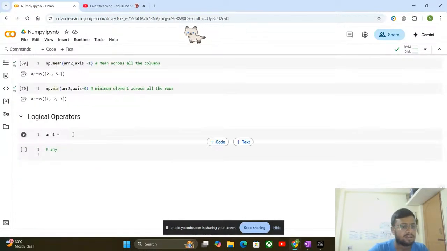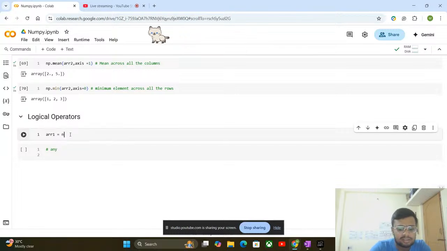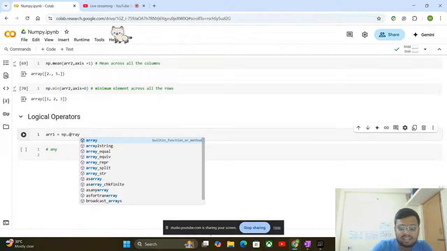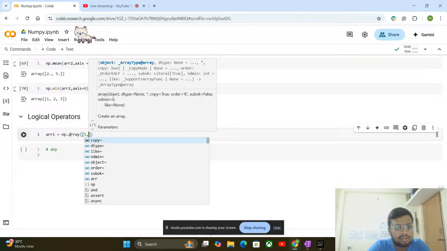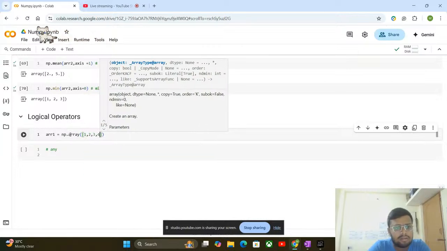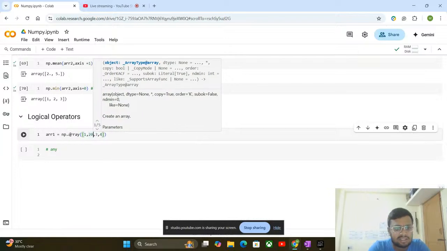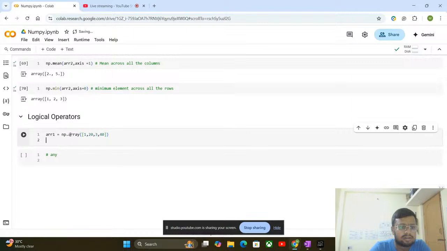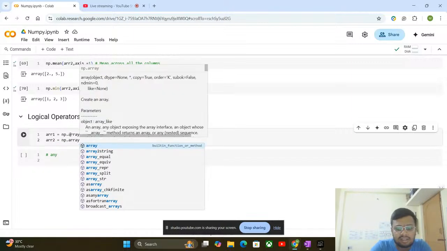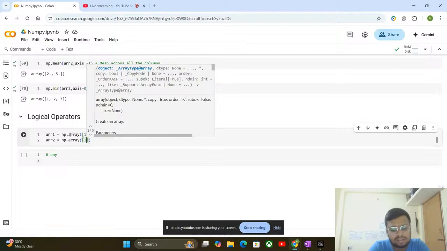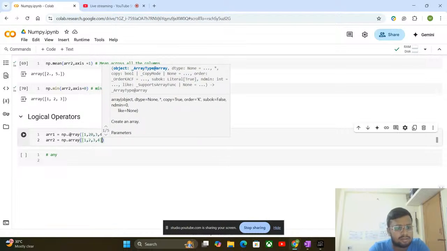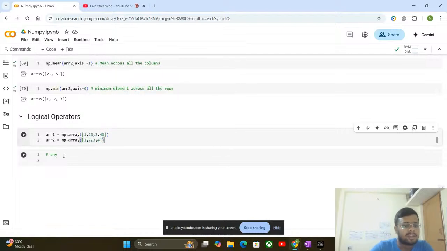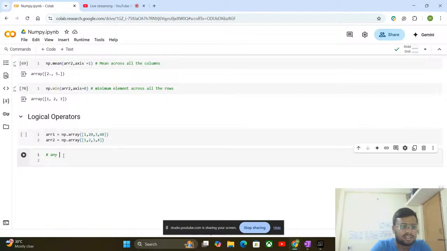Next we have something known as logical operators. So let's start by defining an array. So it's 1, 2, 3, 4. Okay, let's do something else. 20 and then 40. Okay, and then array 2, array, and then I will write 1, comma 2, comma 3, comma 4. Okay, now we have the any operator.